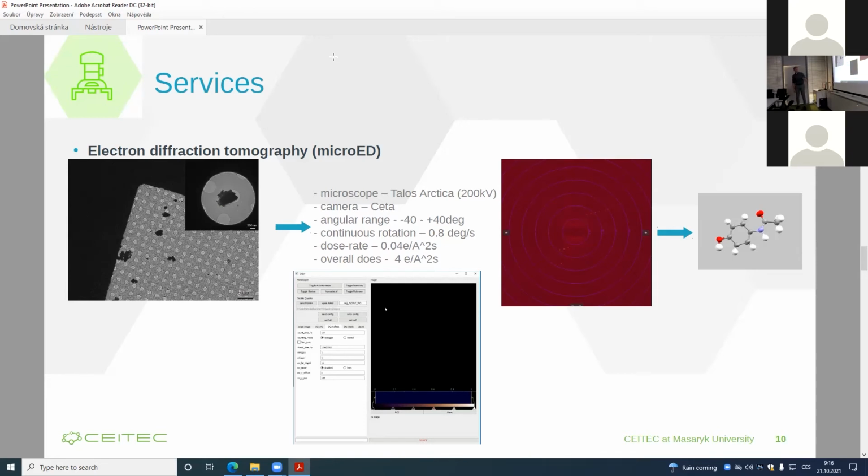Michal Babiak from the facility developed a software tool, a piece of software application, that can ease the collection of such data, and also created a pipeline for processing of the electron diffraction tomography data.